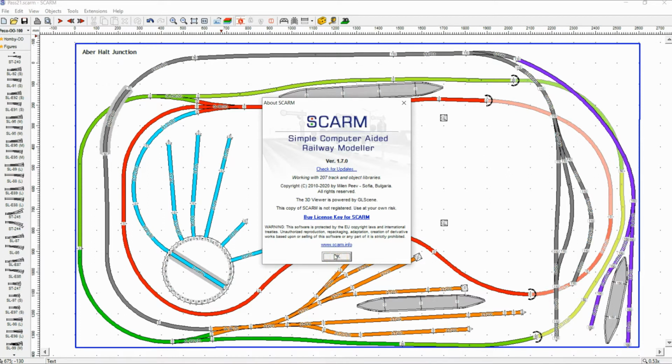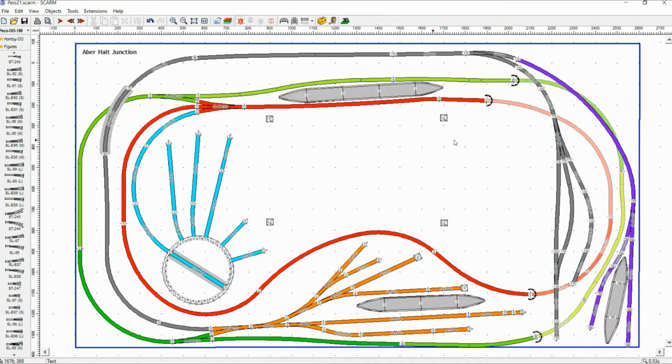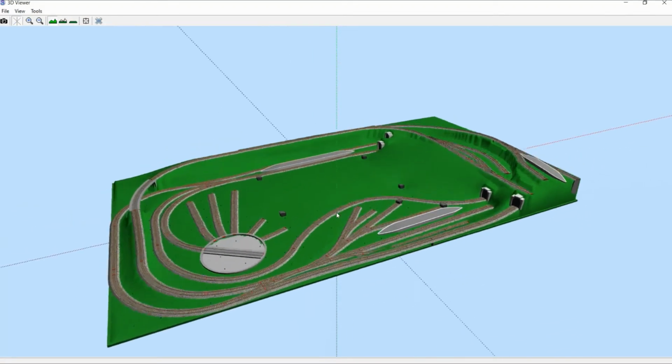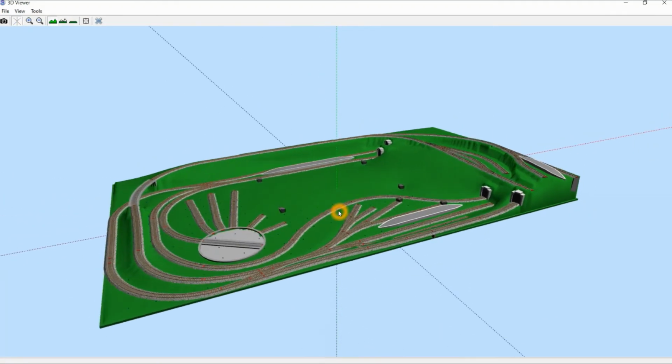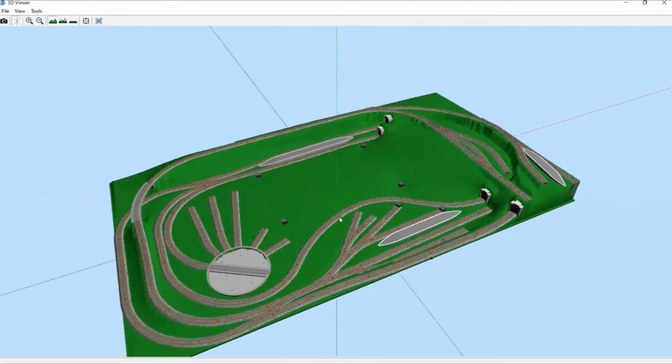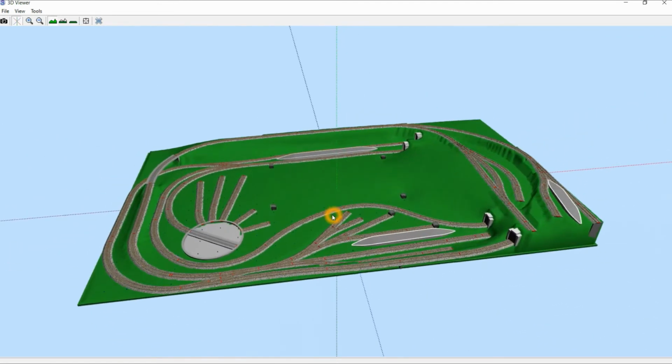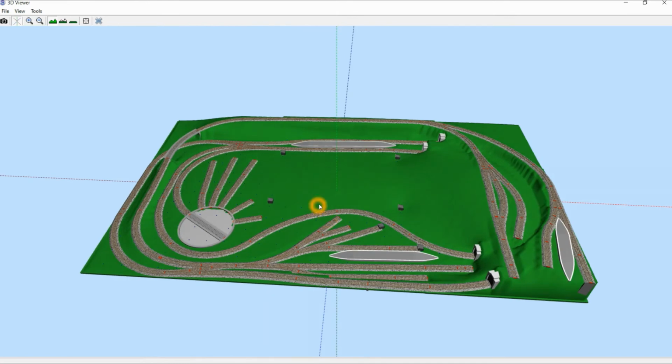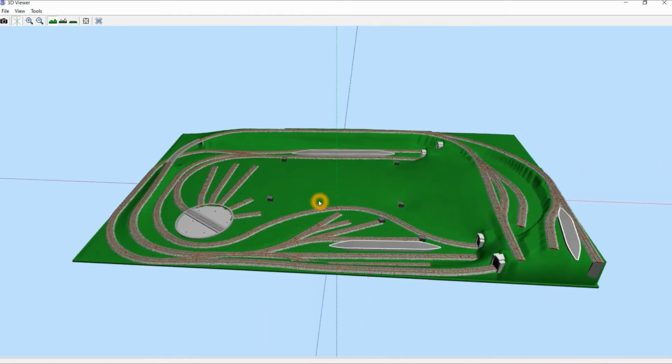But yeah, big shout out to them. Check them out, scarm.info. It's a really intuitive piece of kit to use. I picked it up in about half an hour. It's really, really good, really powerful. In addition to this 2D version, you can also do 3D views here, like this. I'm really impressed with it. This gives you some idea anyway of how the layout's going to look, particularly from an elevation perspective.